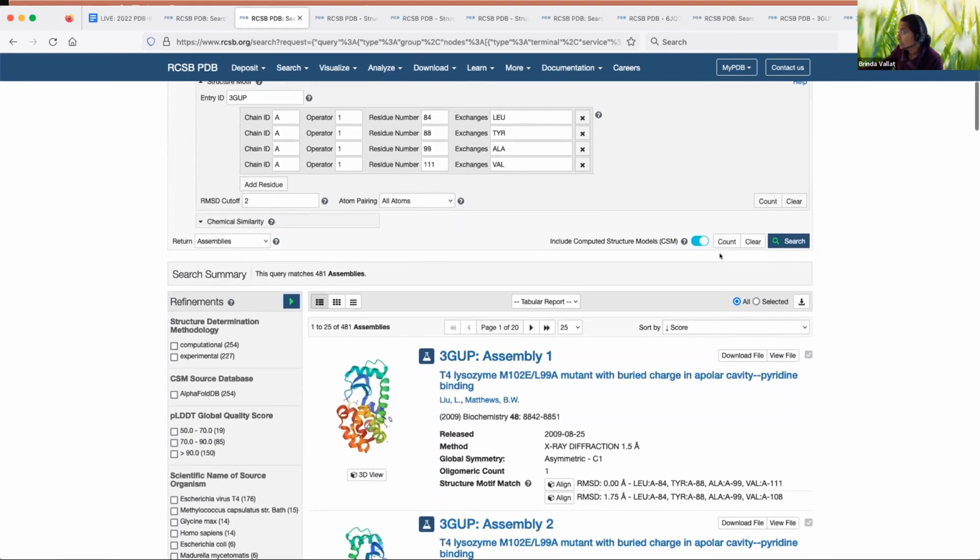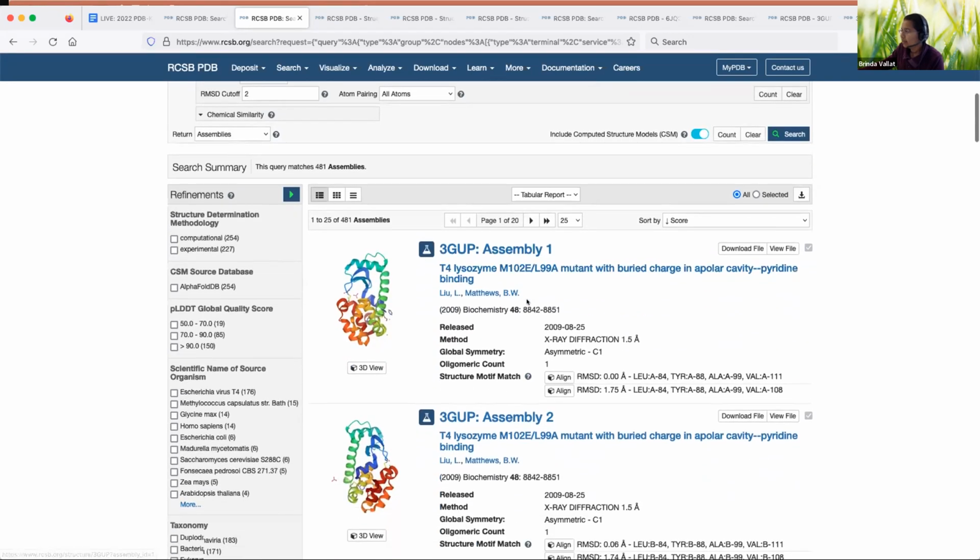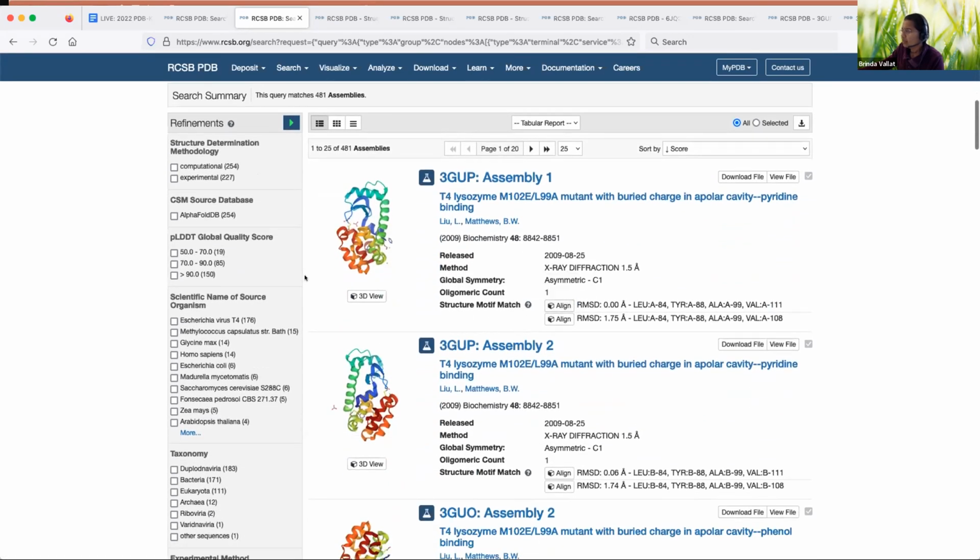And this now has included computed models. So now you can see there are computed structures as well as experimental structures that have this motif. You can look at the results in detail and see which of these computational structures have this pyridine motif, and if there's any overlap with the sequence search that we started with, to compare the results of the sequence search with this structure motif search to see if any of the structures of interest have this particular motif. So this also can give additional functional insights into ligand binding in computed structure models.